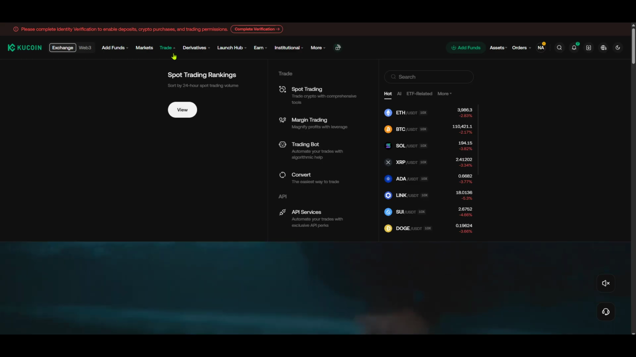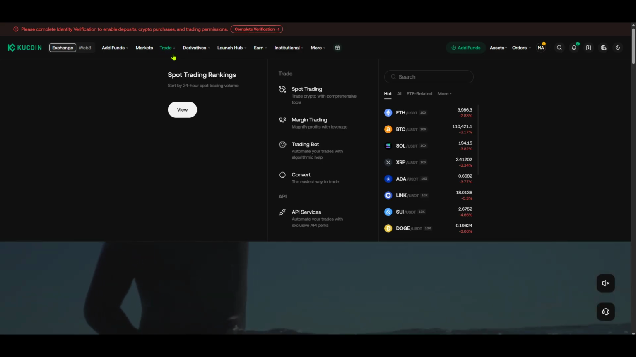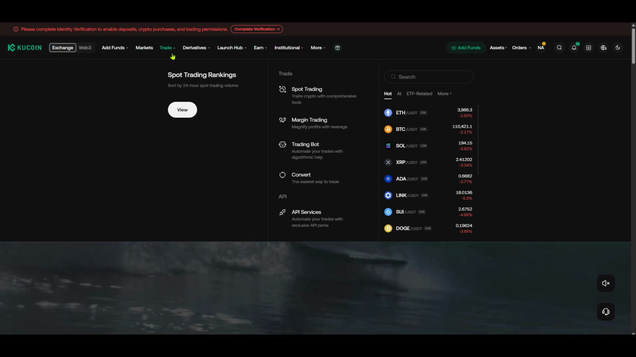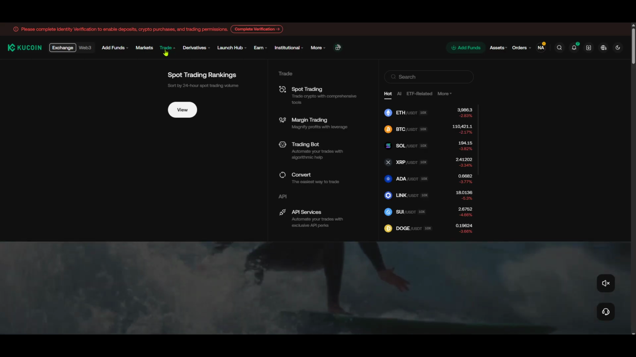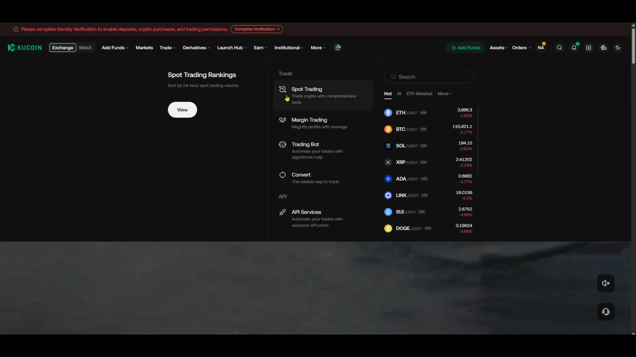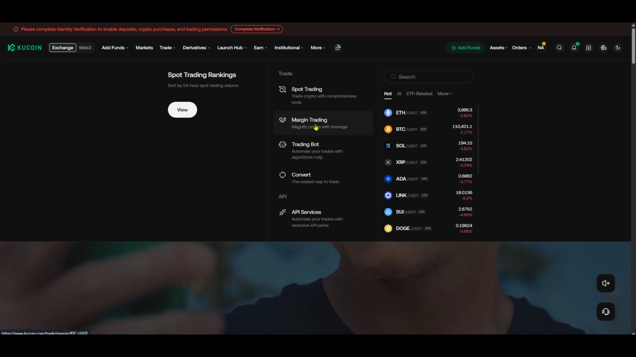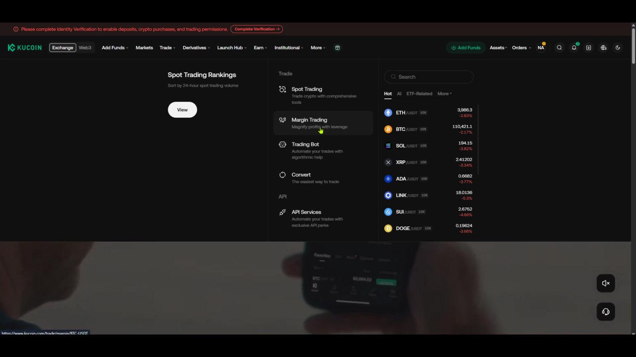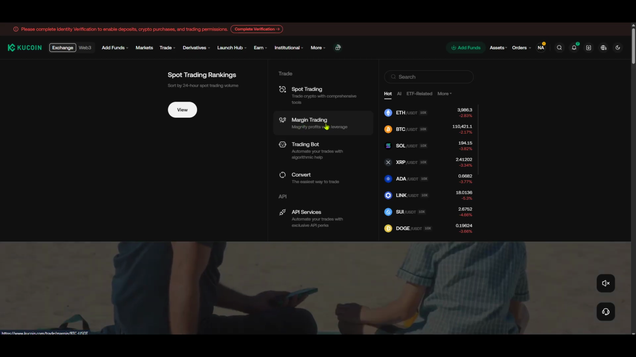In the trading section, the next step is to click on Margin Trading. Margin trading allows you to borrow funds to increase your positions in markets. Remember, this step is essential as we're focusing on shorting Bitcoin using margin. Kucoin offers different types of margins, and it's crucial we select the right one for our strategy.